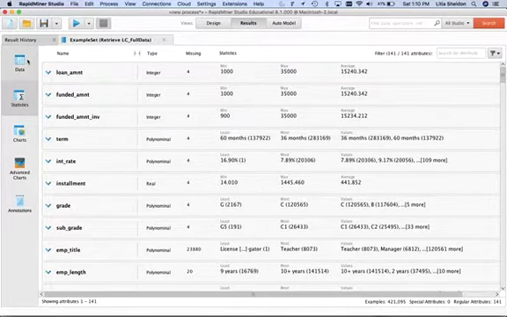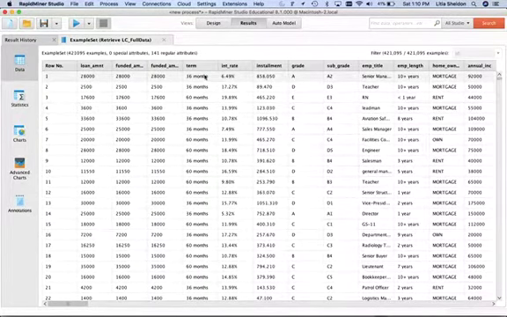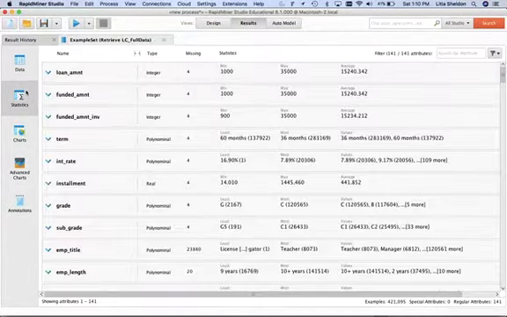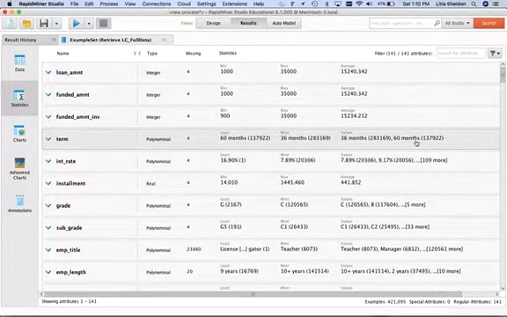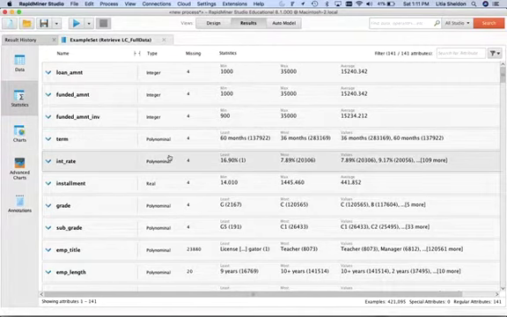If we look at the term back in the data, we see 36, 60, and there's probably some other ones. Well, actually there's only two, so it should really be binomial. There's only two options. It's either 60 or 36 months. So that makes it a categorical variable.